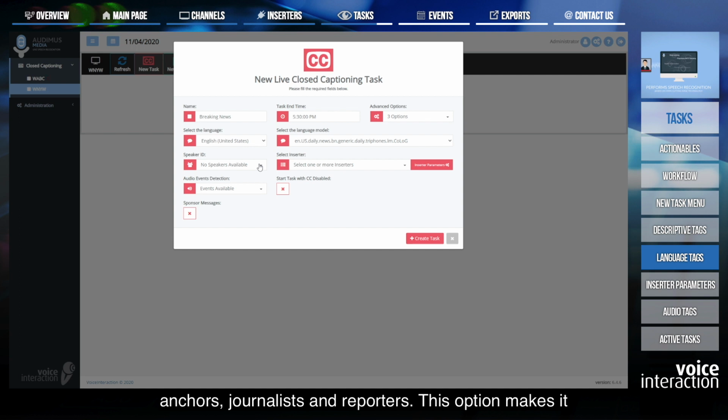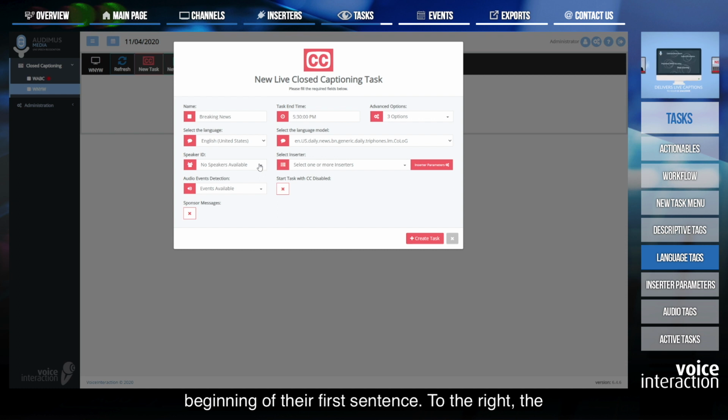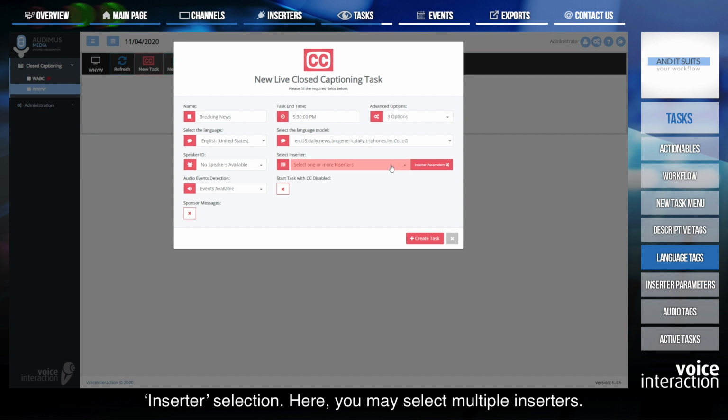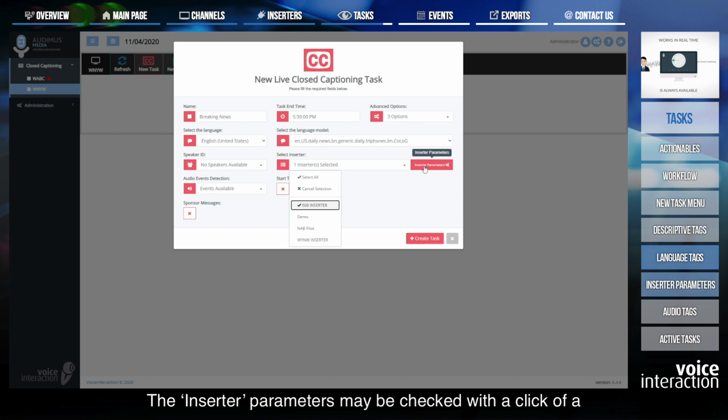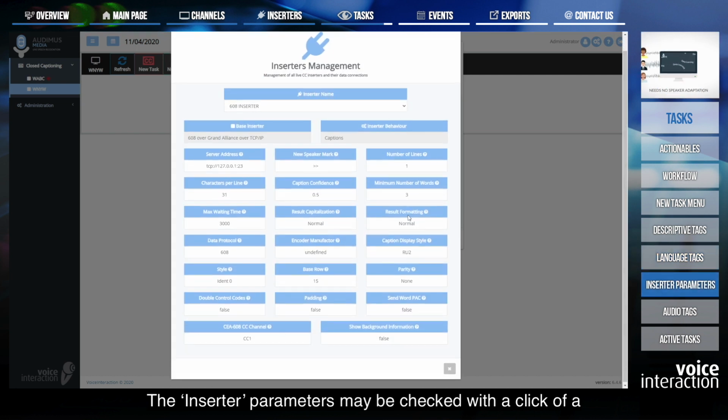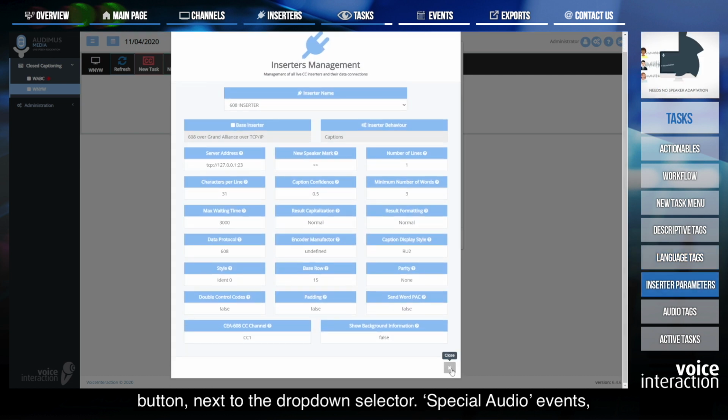This option makes it so that in the future, any intervention made by a known speaker will trigger the input of their respective name in the beginning of their first sentence. To the right, the inserter selection. Here, you may select multiple inserters. The inserter parameters may be checked with a click of a button next to the drop-down selector.